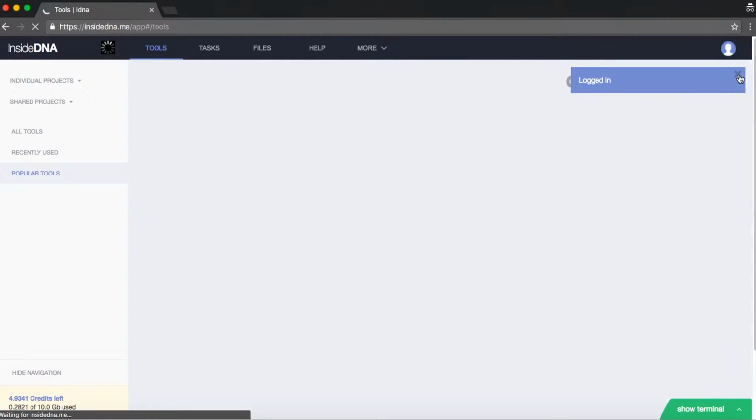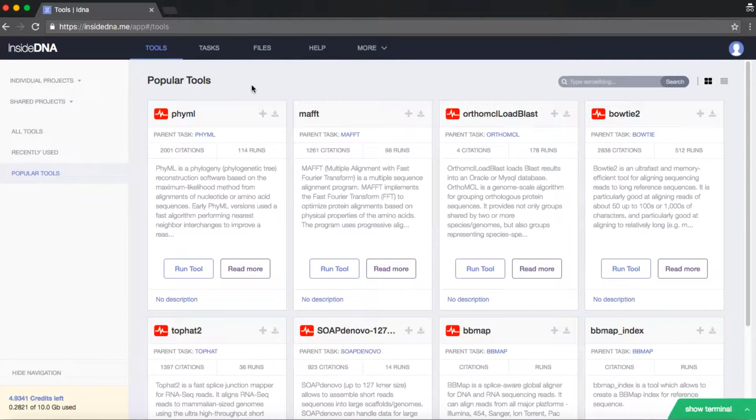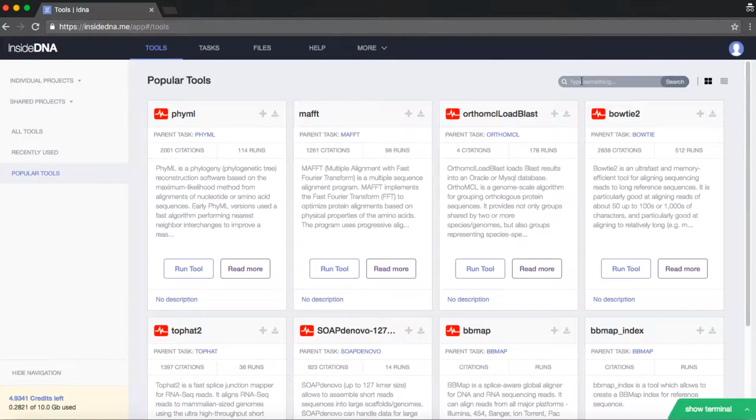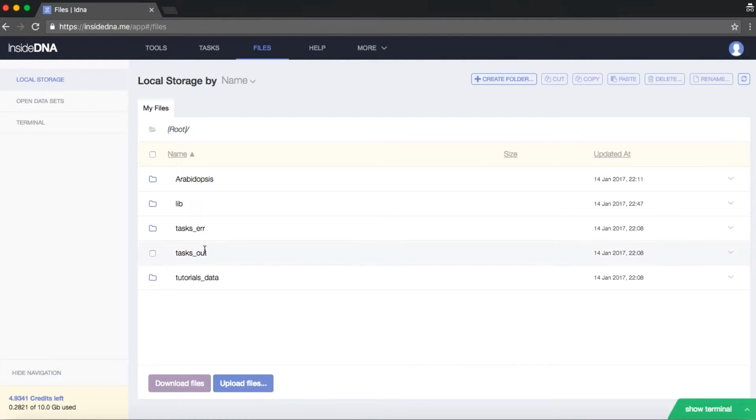In the platform, you have three main tabs on the top navigation menu: Tools, Tasks, and Files. In Tools, you can search for bioinformatics tools, organize them into projects, and run. In Tasks, you can monitor progress of your submitted tasks and do some operations on them. In Files, you can manage all your data pretty much like any normal desktop file manager.